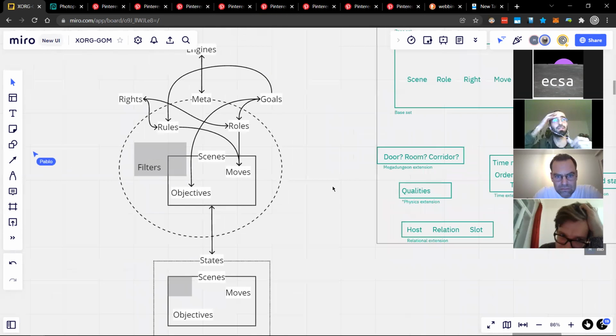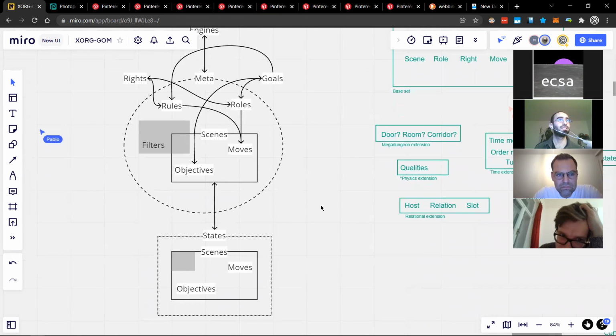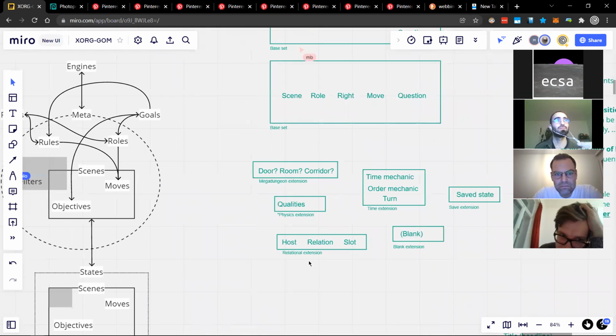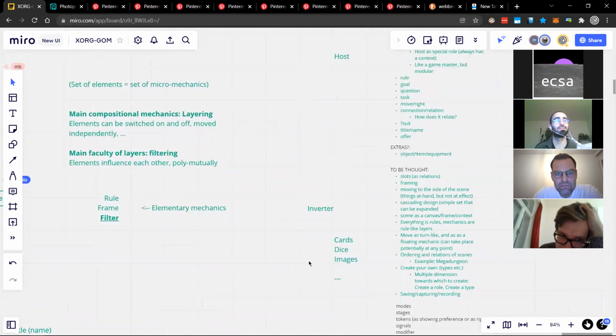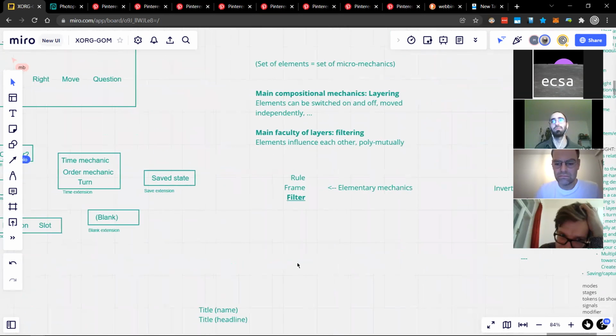But I do think it's telling that the filters are in a filter-like manner, like the gray quality. It's sort of illustrative, I think. I think it's a good word. And also, it's good that you pointed out the saving and capturing. I added it to the to-be thought.